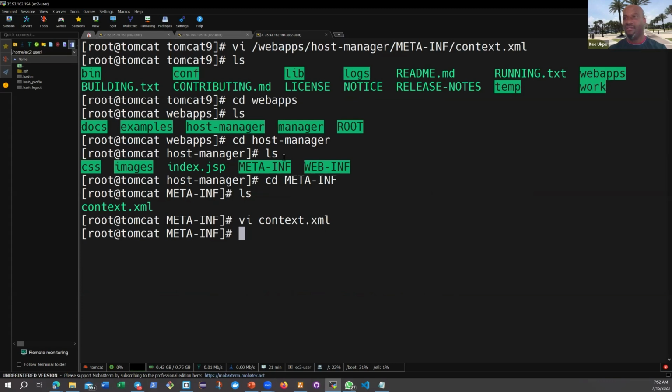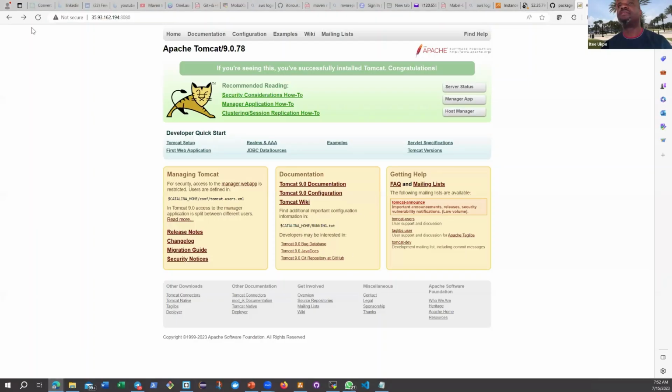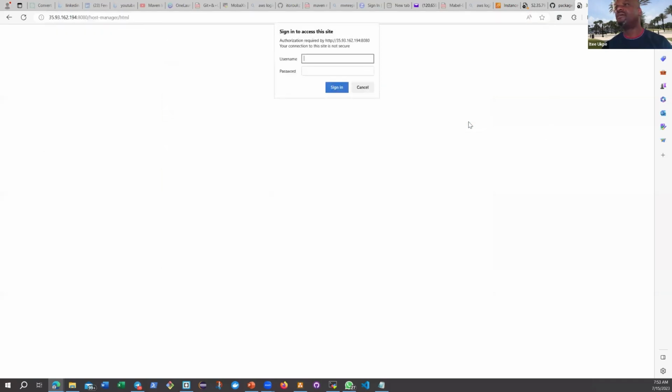Okay. All right, so let's get back and see if we'll be able to access our Tomcat server now. So let's refresh this. All right, now we're able to access it. It's asking for a username and password. We have not done a username and password, which is another setting that we have to make. But what's the default username and password for Tomcat?